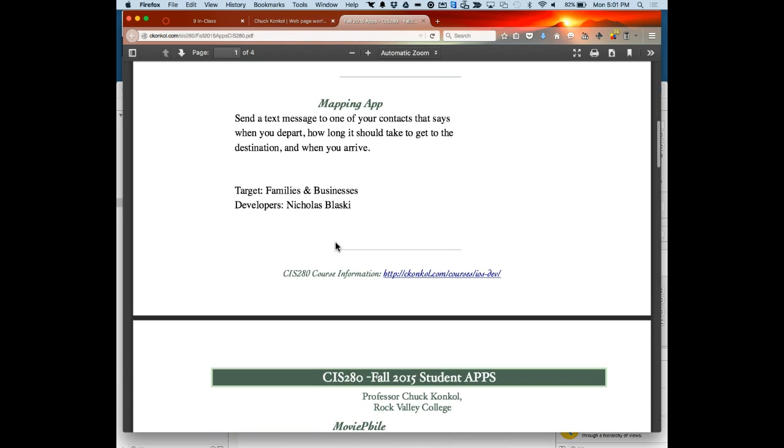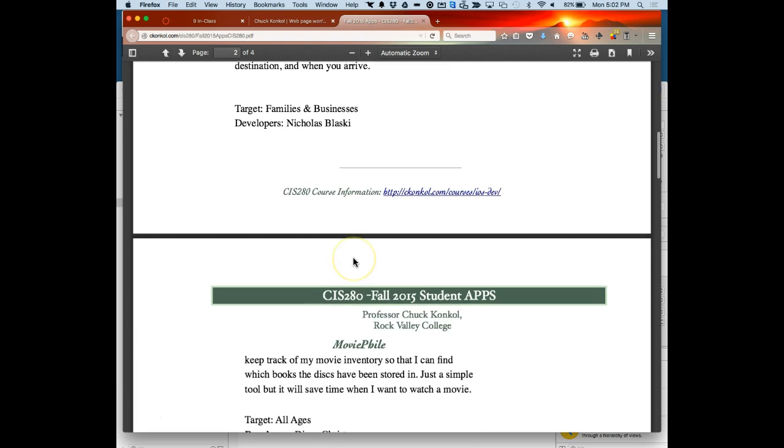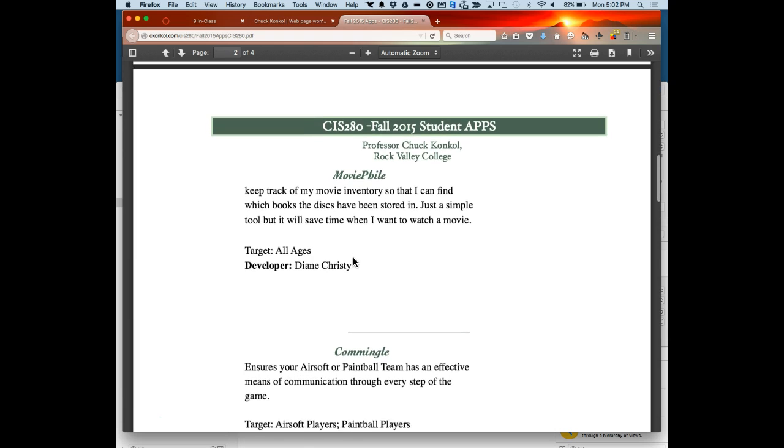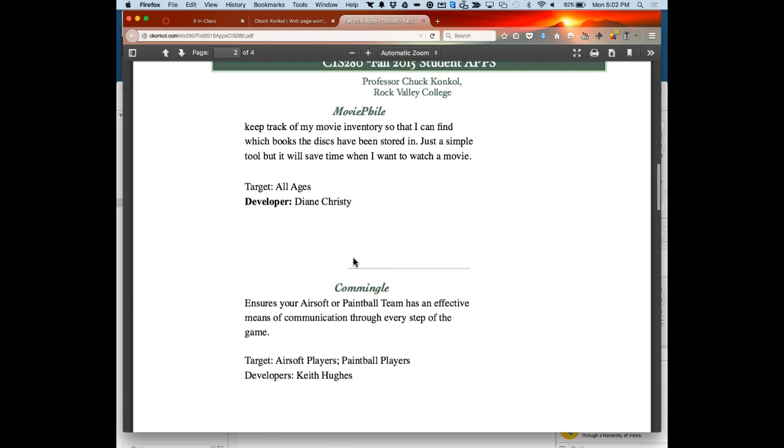Then there's a mapping app to send a text message to one of your contacts that says when you depart, how long it should be to get to your destination, and when you arrive. Target Family Businesses, by Nicholas Zablasky. And then Movie File. I think that was the most recent title you gave me. Is that right? And all these titles I know are working titles, so you can change them as time goes on.